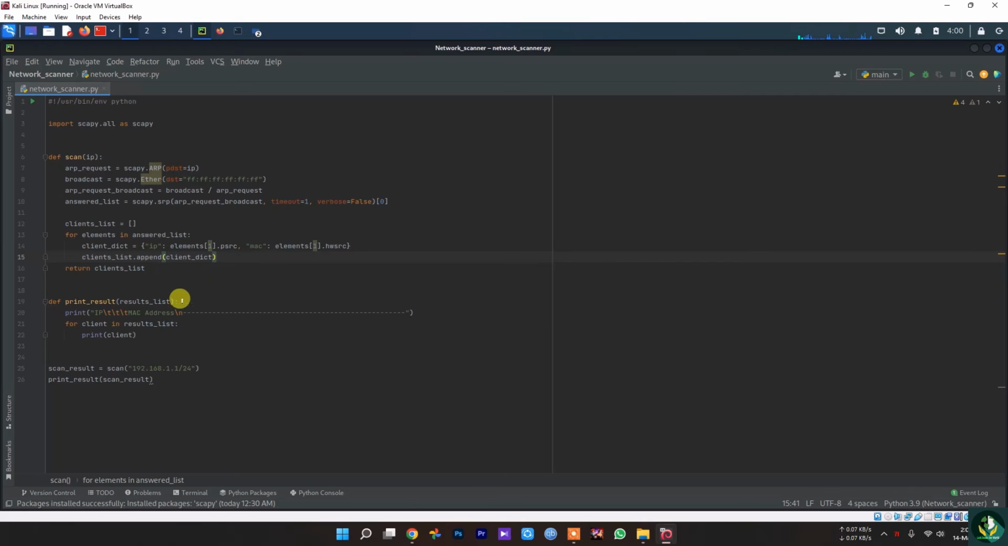So let's create our print function. Just type def print_result, and it will take the results list. The first thing my function will do is print this line, which will just print the IP and the MAC address, and put a line after it just for the header. Literally just this part of the output. Then we want to iterate over the list, and the list we're going to get is pretty much the list that we created in here.